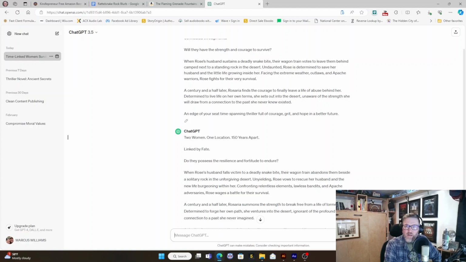When Rose's husband sustains a deadly snake bite, their wagon train votes to leave them behind, camped next to a standing rock in the desert. It says, when Rose's husband falls victim to a deadly snake bite, their wagon train abandons them behind a solitary rock in the unforgiving desert. It's not bad. It's a little flowery. And that's what I find with AI. Tends to be a little flowery.